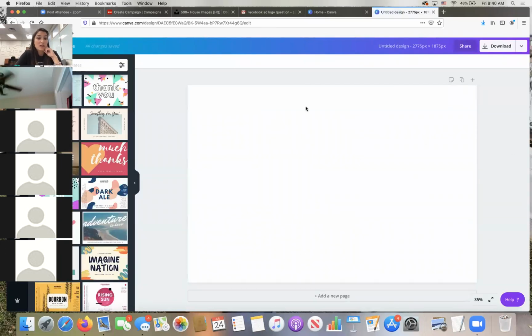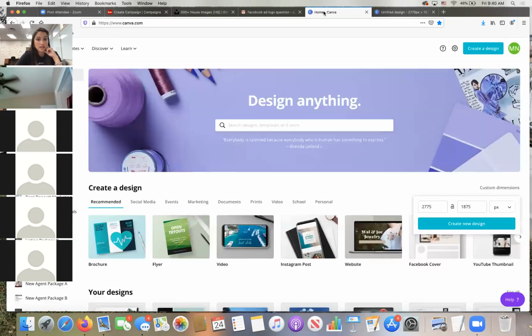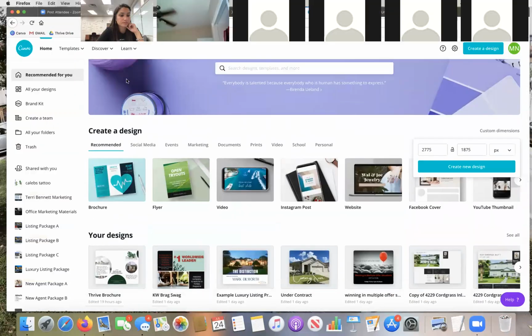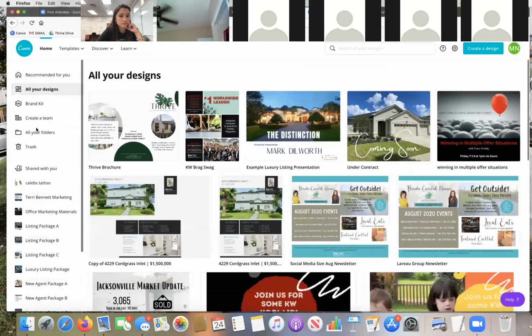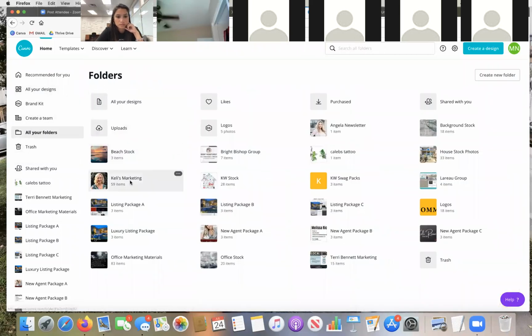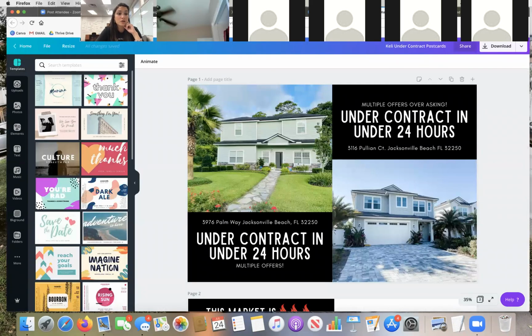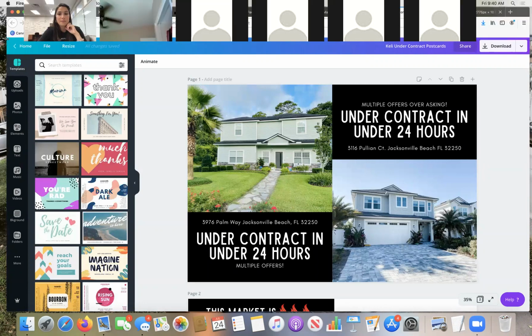Then it will give me a blank page. Once you create your design, I'll jump to the one we were just on to show you. Where was I? Once I've created my design, I feel like I'm on one of those cooking shows, where it's like, here's all your ingredients, put it in the oven, and then it magically comes out. Once you have this done, you're going to click on download.